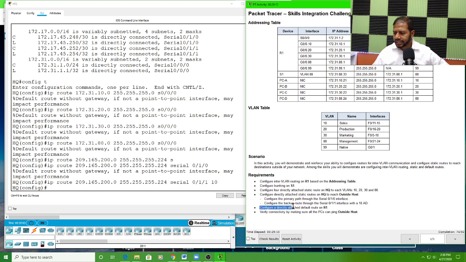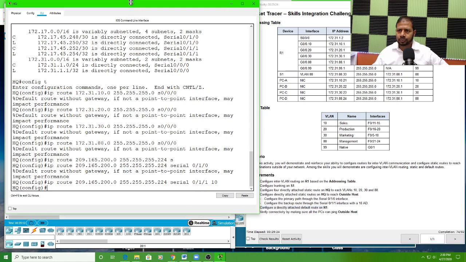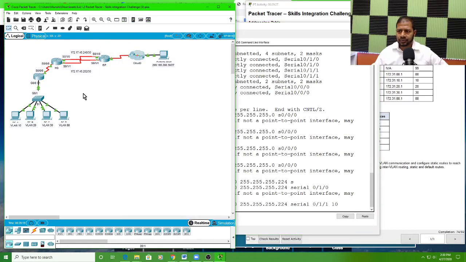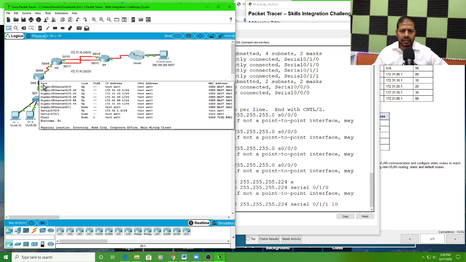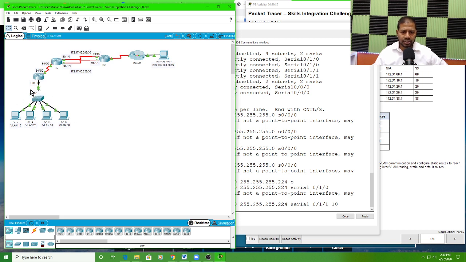Next is configure a directly attached default route on R1. On R1, I'm going to create a default route. Default route means all the traffic should take that route. Here's my R1. I can see all of these VLANs. In order to go to the outside world, they all have to exit through serial 0/0/0, that interface. So anywhere in the outside world you want to go from these VLANs, you have to go out through serial 0/0/0. So let me create that as a default route.